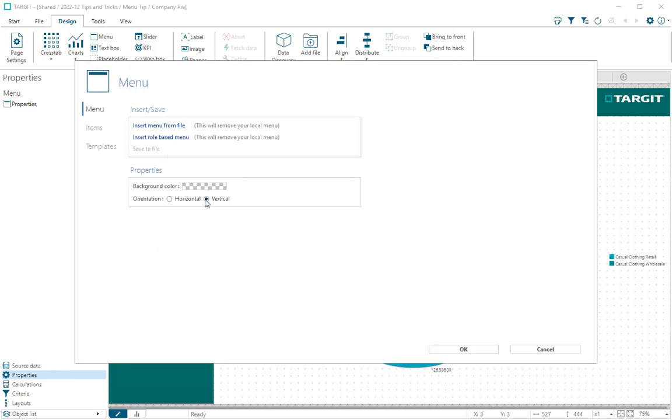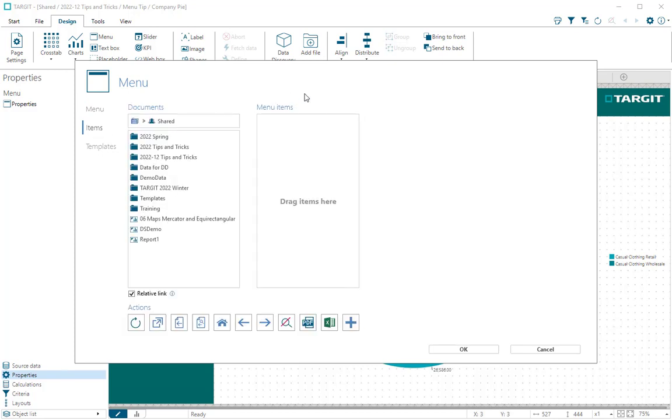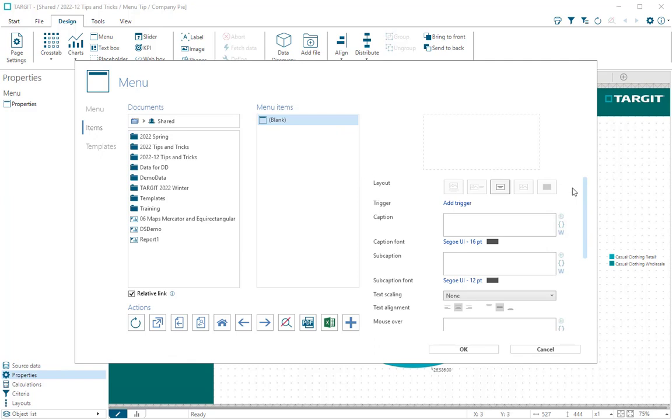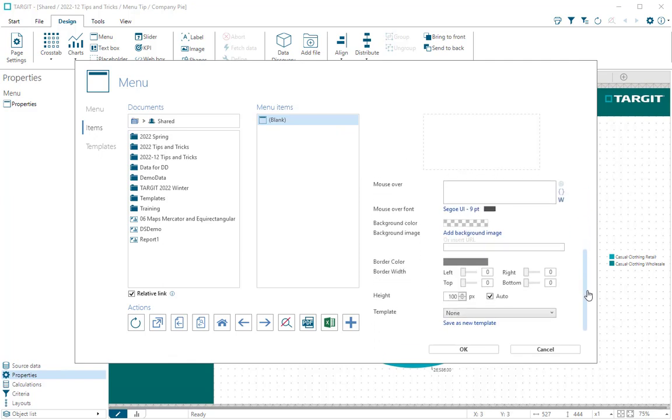And this one is also to become a vertical menu. And the special thing about this, I'm going to add a blank menu item here. And the only thing I would like to do here is to make sure that the height is the same as my text items, those 50 pixels. And having done that, I can now go here and duplicate this.